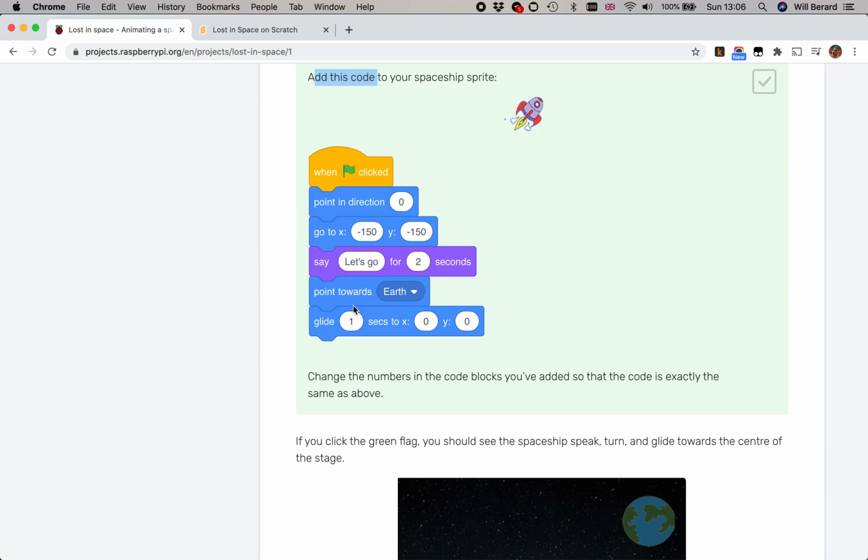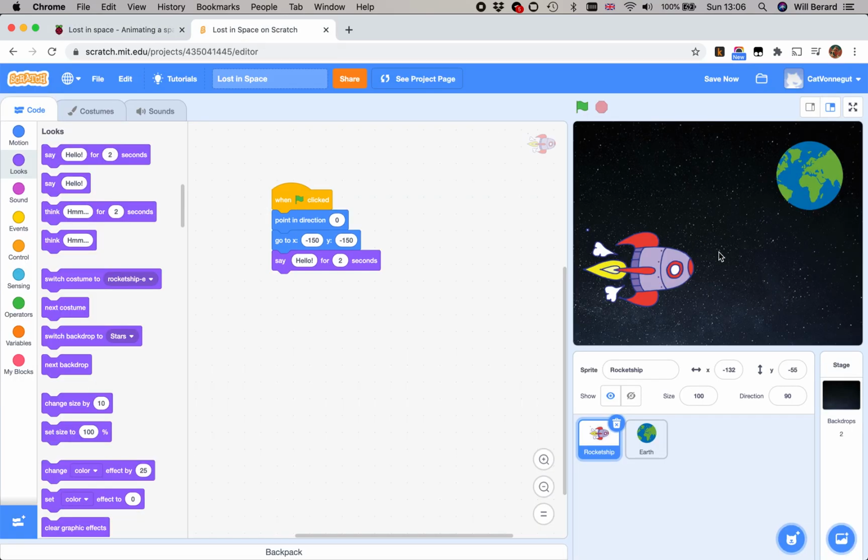What's the next thing we do? We point towards the Earth and then we glide to the middle. Now the coordinates, again, 0 is in the middle, and so you've got negative coordinates and positive ones. So minus 150 is probably around here. It's going to look like this. Remember, the instructions we're giving in those code blocks are things that you're doing here.